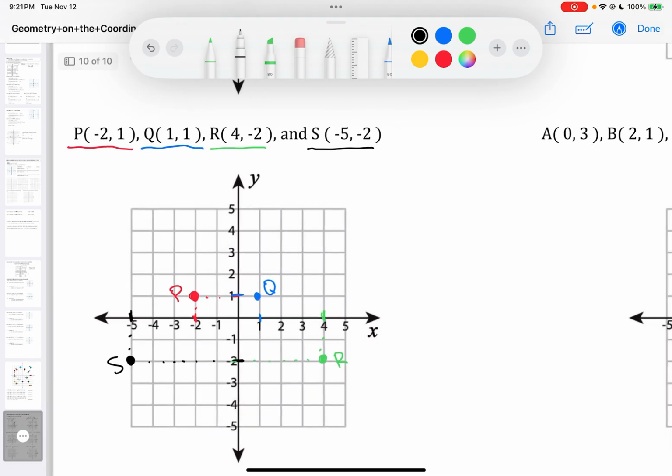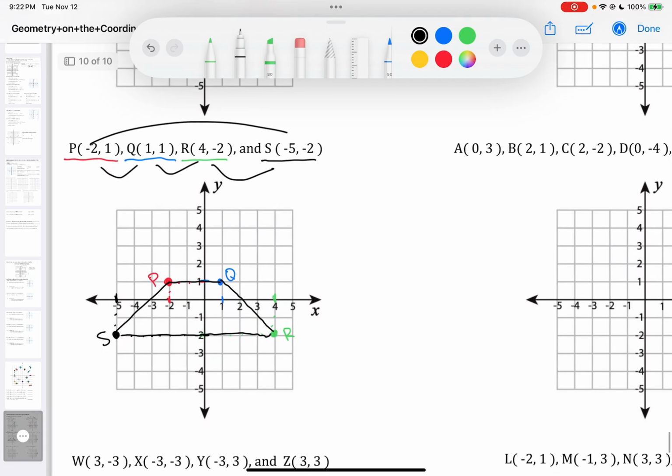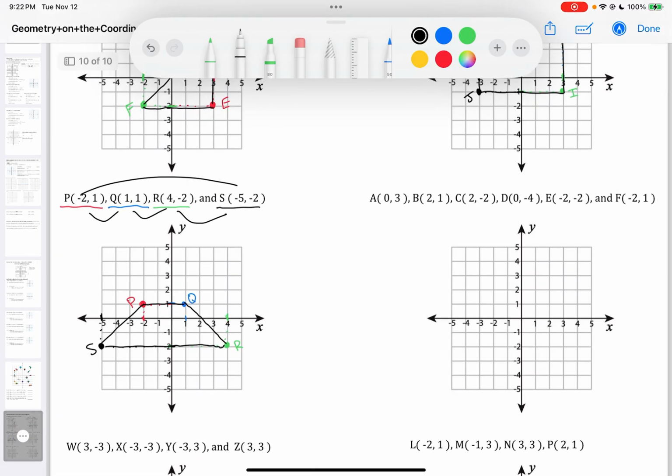Now, I did my first step, so all I have to do now is make my line segments. So I'm going to go from P to Q, make a line. From Q to R, I'm going to make a line. From R to S, I'm going to make a line. And then from S to P, I'm going to make a line. And that shape is called a trapezoid. It's 4 points or 4 vertices, 4 sides, and then 2 of those lengths are parallel. We'll talk about that more later, but we just did a trapezoid.